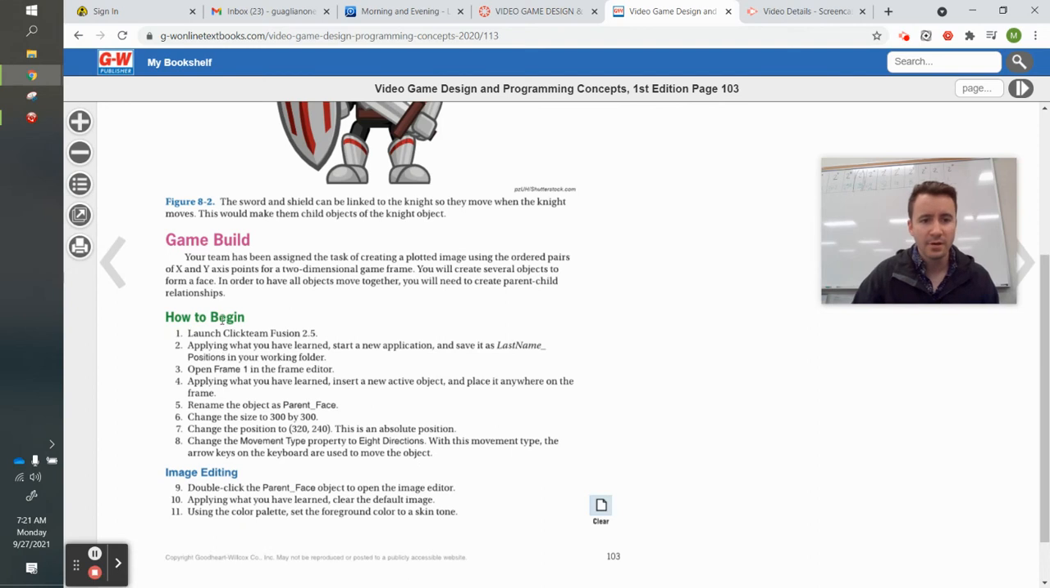All right, let's actually begin our game. So we're going to be launching Click Team Fusion 2.5, and then we're going to be saving it as lastname underscore positions in our working folder, which is just documents. So I'm going to open this up.